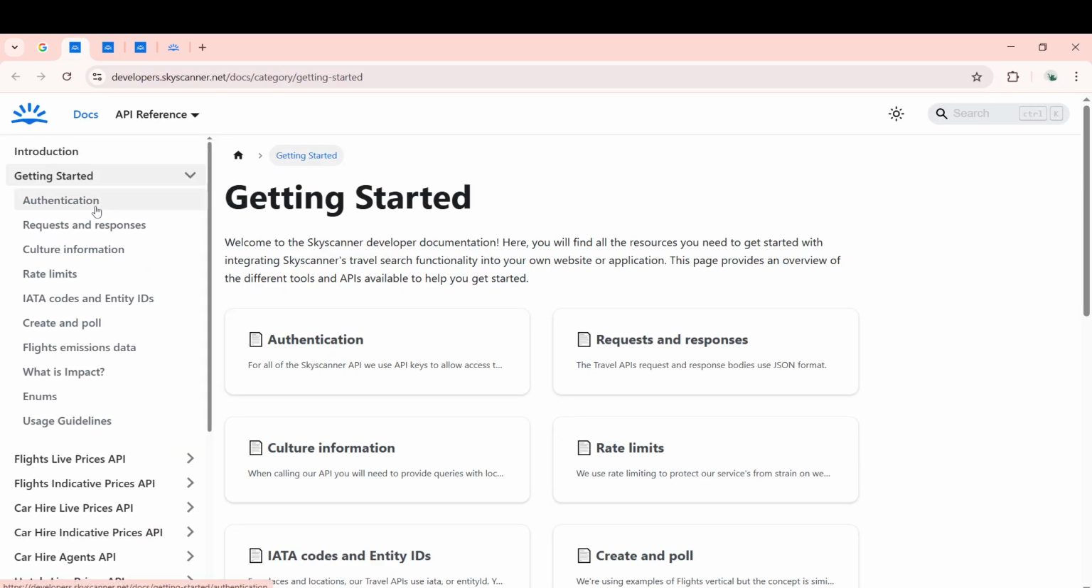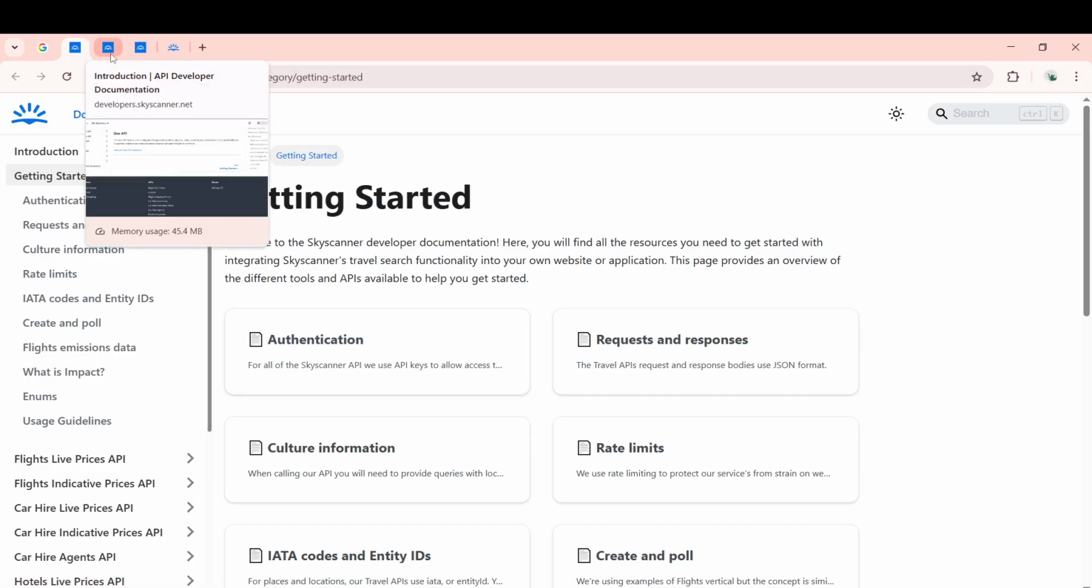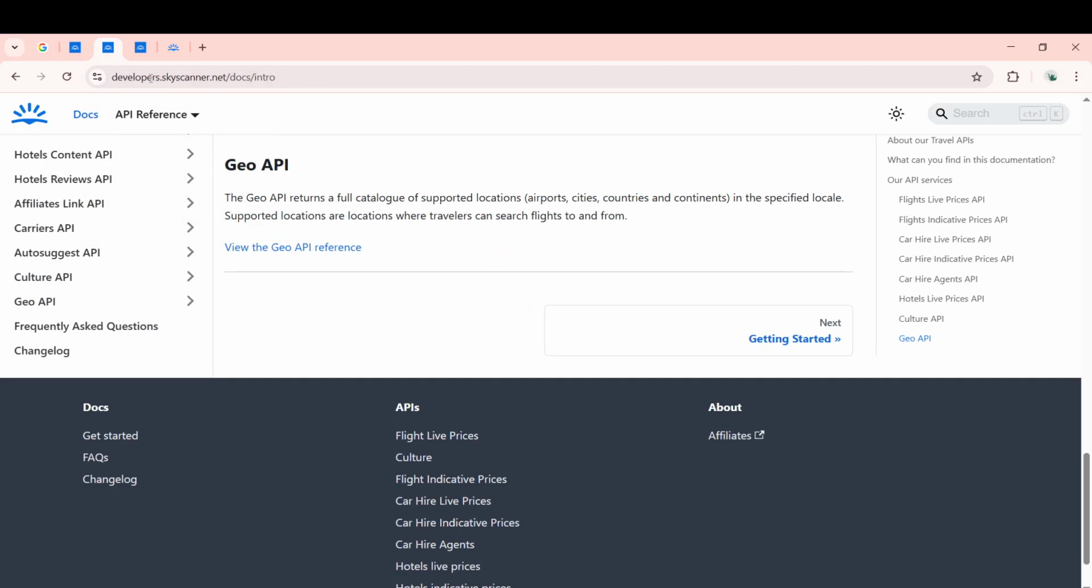This link will lead you to the comprehensive resources Skyscanner provides for developers, where you'll be able to delve deeper into the steps needed to apply for your API key. Upon reaching the Skyscanner developer documentation site, you'll want to locate the section titled Authentication, or it might be called Getting Started. Essentially, this section is the gateway to everything you need to know about initiating your API journey with Skyscanner. It's a well-organized guide and will lay out the initial steps needed to gain access to their services.